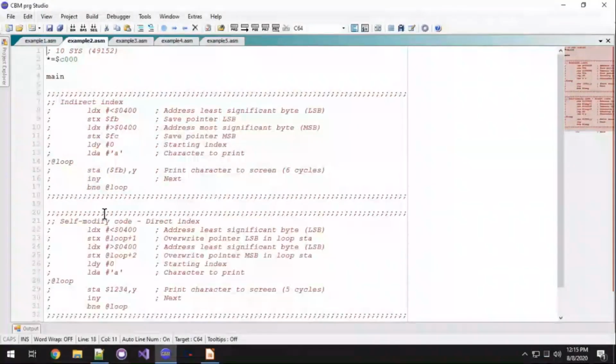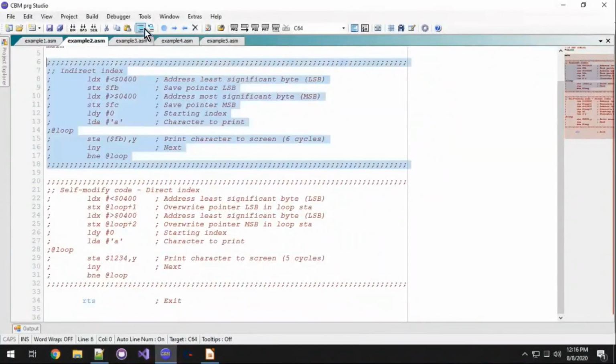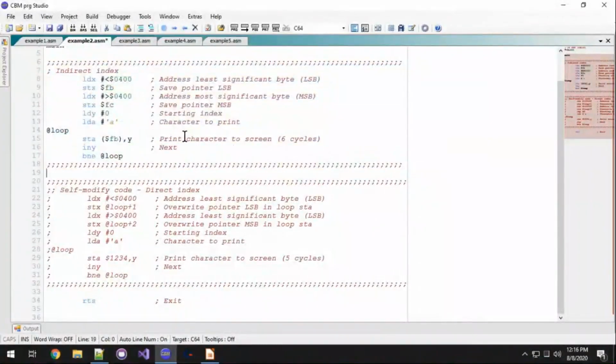OK, so moving on to more complex examples, we're going to be talking about indirect and indexing and self-modifying code. These two blocks of code do exactly the same thing, and that is going to print the character A onto the screen 255 times. So I'm going to start the debugger one more time.